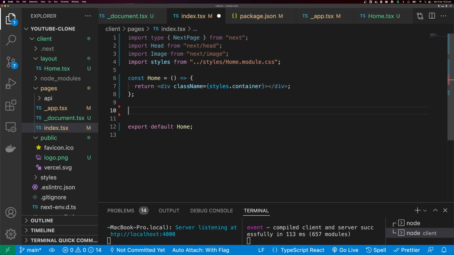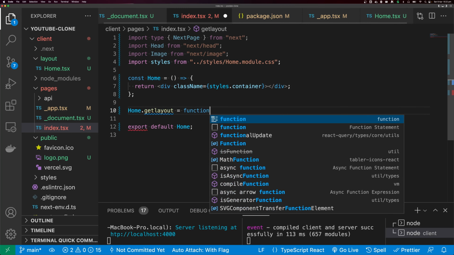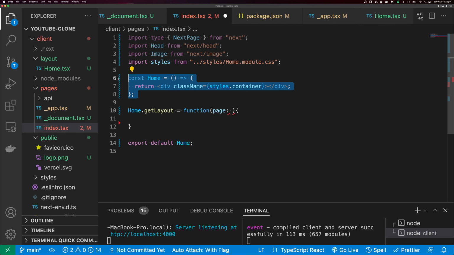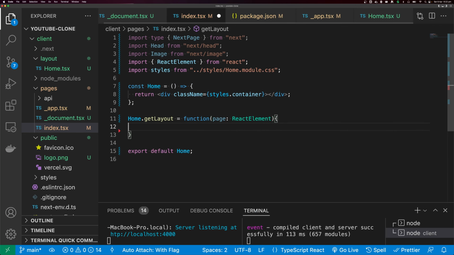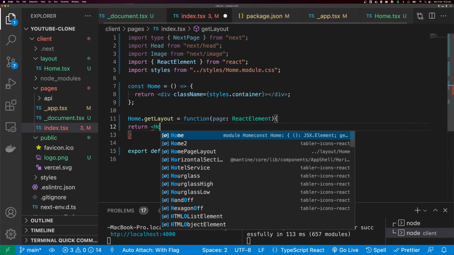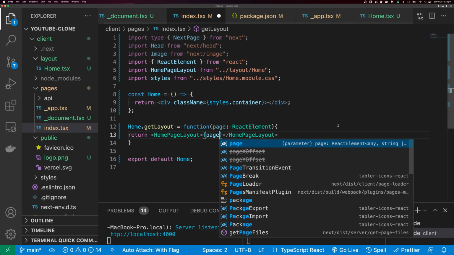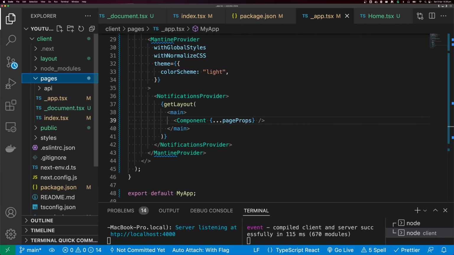So the next thing to do is to use this layout inside of our home page. So inside of home, we can say Home.getLayout is equal to a function. And the function is going to take one argument of the page. And by the page, I mean this here. So the page is the component that the layout will wrap. And this is going to be a React element. And next we just want to return our home page layout. And then we want to put our page inside of that layout. Let's go have a look. And you can see here we have side items and we have our logo, and then our main content will go here.